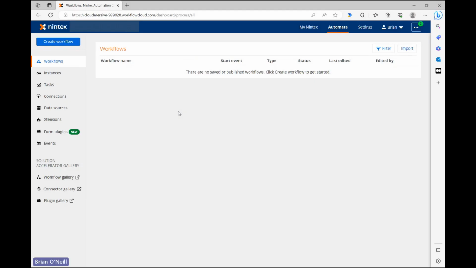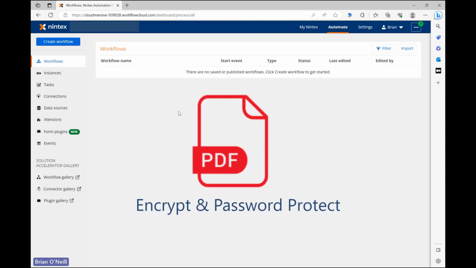In this video, I'm going to demonstrate how you can encrypt and password protect your PDF documents in Nintex using the Cloudmersive PDF API connector. You'll be able to set a reader password and an owner password, and you'll also be able to choose from 128-bit and 256-bit encryption algorithms. I'll set up a simple component workflow to demonstrate this API's functionality.